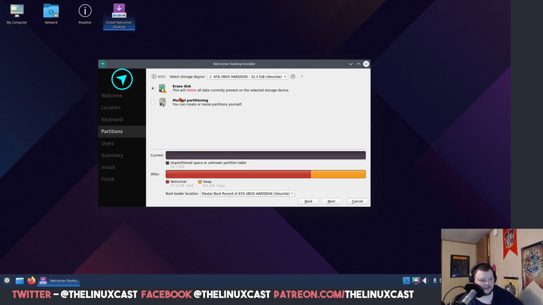No option here for swap. It just automatically says you're going to get a swap whether you like it or not. Interesting. That is the first I've seen that in a long time. Almost universally now, especially with the Calamares installer, it gives you an option. There's no option here. It gives you a swap. Interesting. Okay.